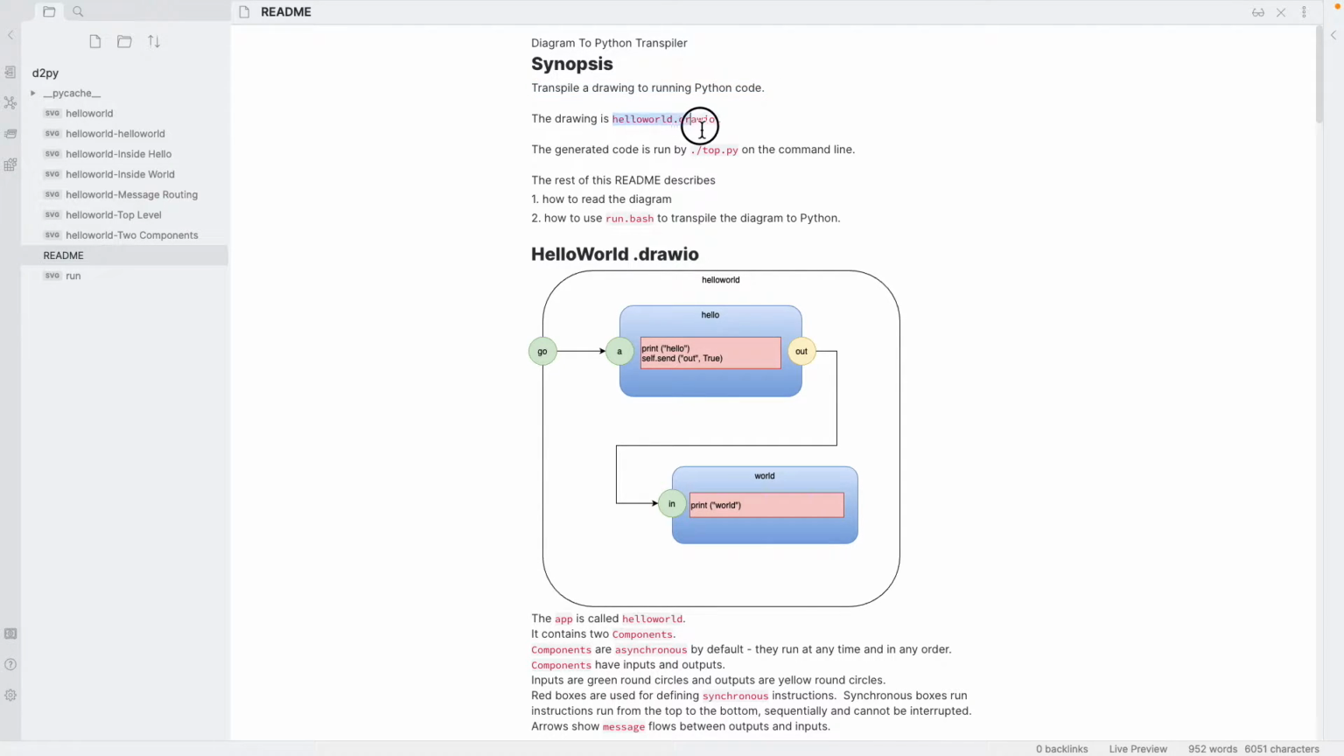For this simple example, I'm going to start with something painfully simple called hello world.draw.io. I'm going to use a tool called draw.io or diagrams.net for editing diagrams. It has its own format, but what I really want are the four essential ingredients of SVG, which are rectangles, ellipses, lines, and text. The generated code in this case is going to go to a file called top.py, and we're going to be able to run that code.